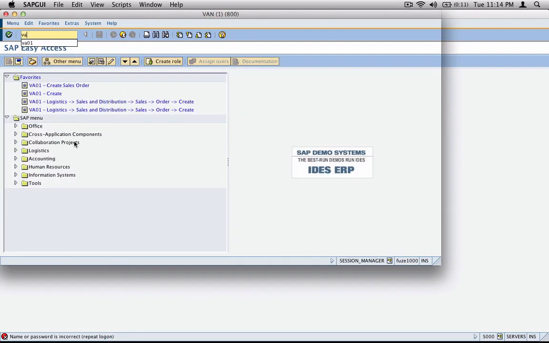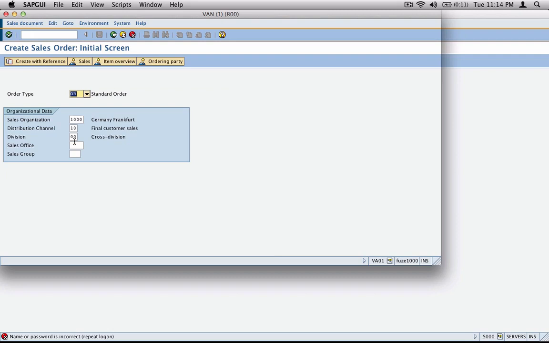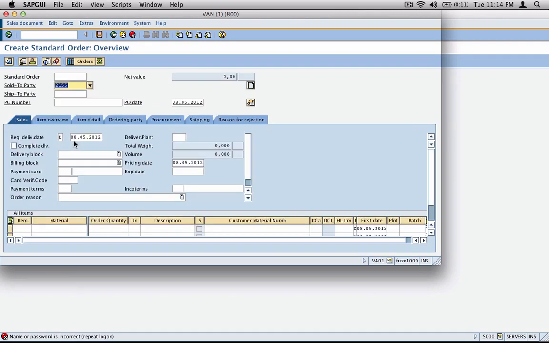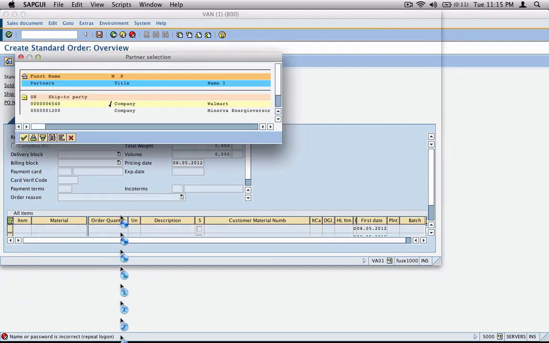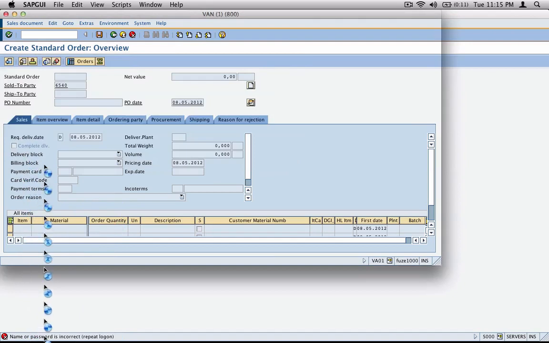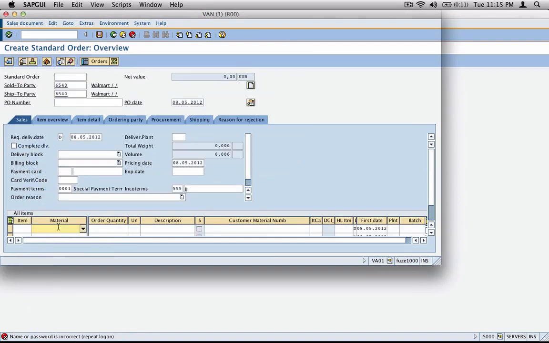Okay, now let's try to create an order. VA01 OR and then same old 6540 and then hit enter. Well, it's not stopping, isn't it? You don't get that message here. It says you can enter the materials, and then once you're done, click the save button.